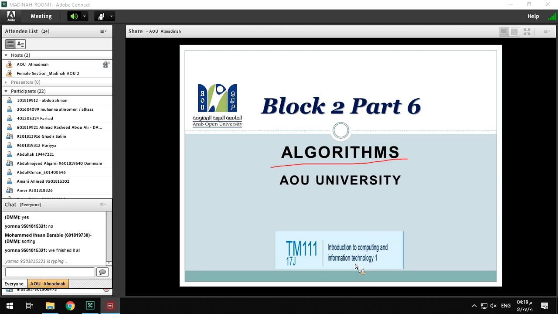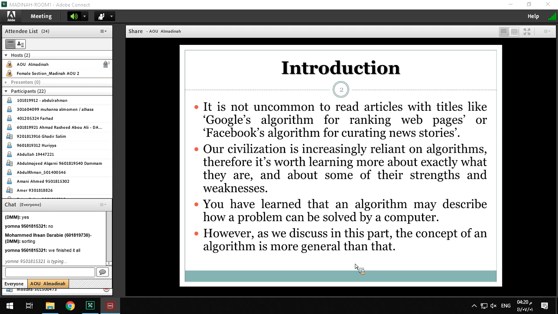Okay, today inshallah we'll talk about algorithms, that is in our meeting number 6. Now it is not uncommon to read articles with titles like Google algorithm for ranking web pages or Facebook algorithm for creating news stories. We all see some algorithms in our life. So our civilization is increasingly reliant on algorithms. Therefore, it is worth learning more about algorithms. What are their strengths and weaknesses?